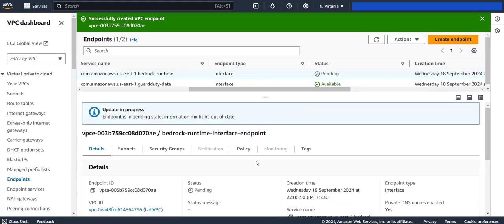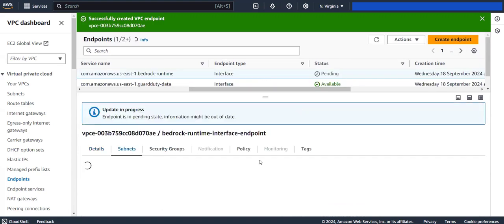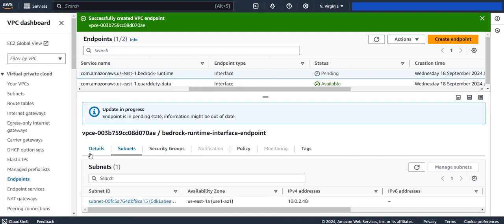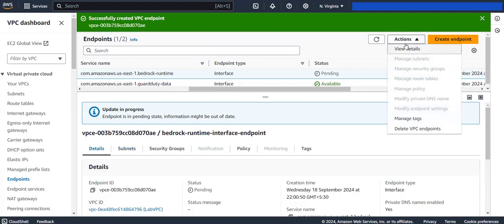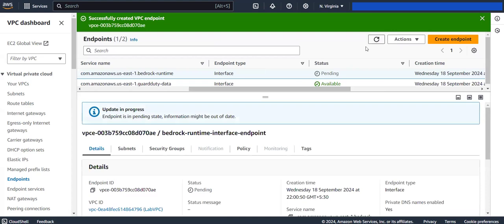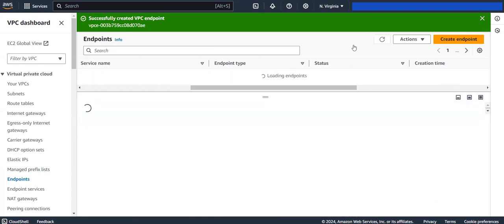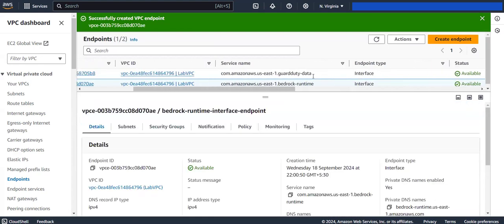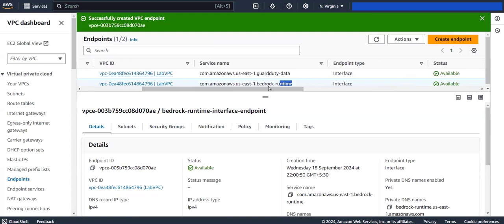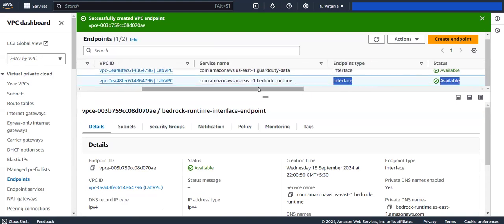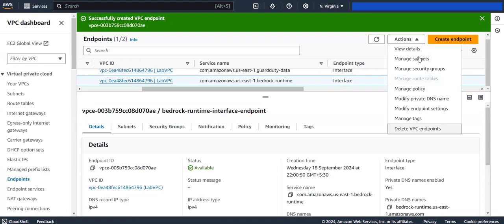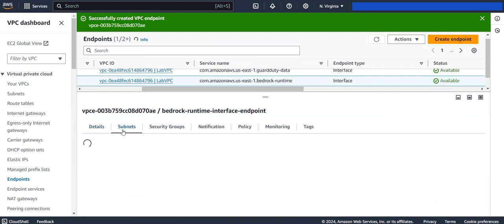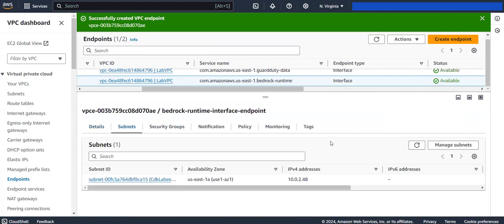After creating your endpoint, you can also modify the subnets. You can take actions. Under actions, I think after this endpoint gets available, you get the actions option. Yeah, now you can observe that. So this is the Bedrock runtime service just now created, this endpoint service that we created. After this creation, you have the option to edit this under subnets. Now you will get the manage subnets option as well.